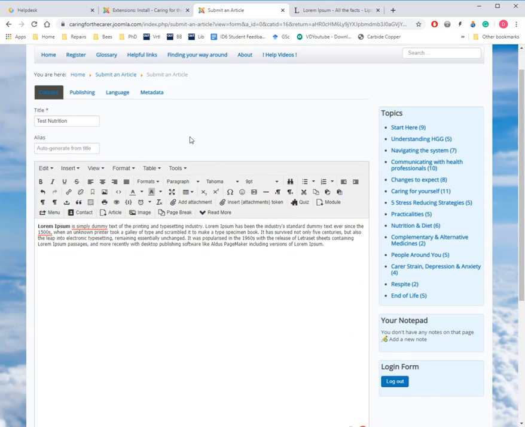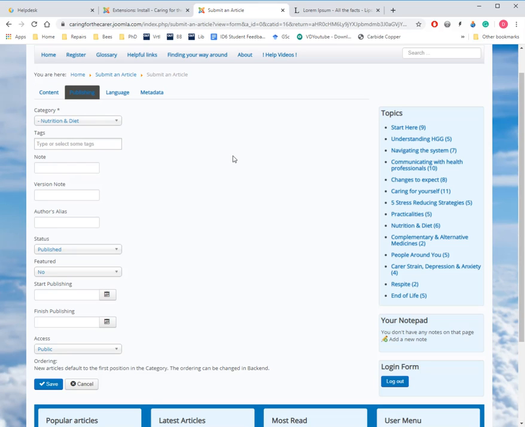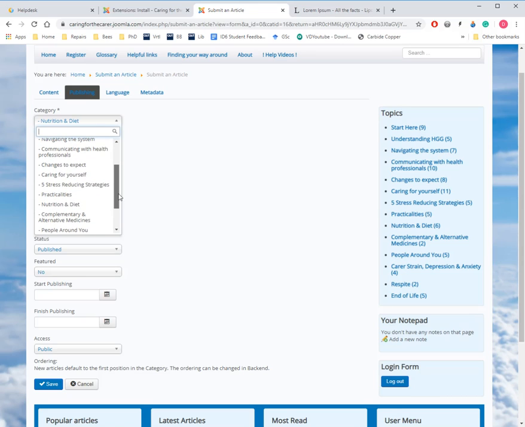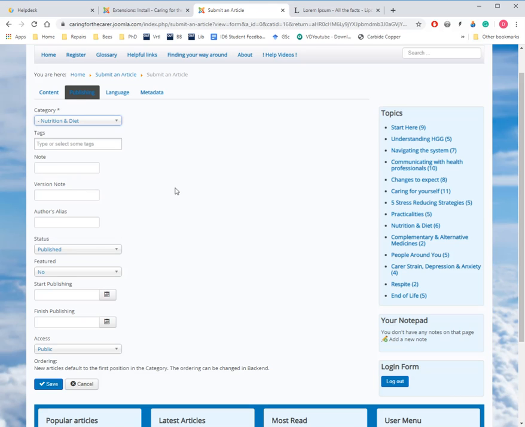But there's a couple of things to have a look at first. One is publishing. Now in publishing, you can select the category where you want this to be published. We've already started off in the nutrition and diet category, but we don't have to actually post it there if we change our minds. And we can bounce it between categories later on. So for the moment, we will leave it in nutrition and diet.